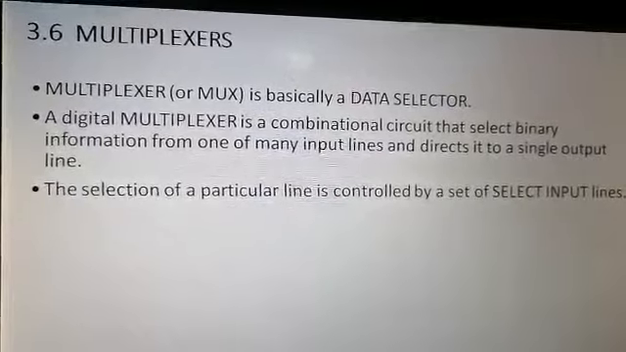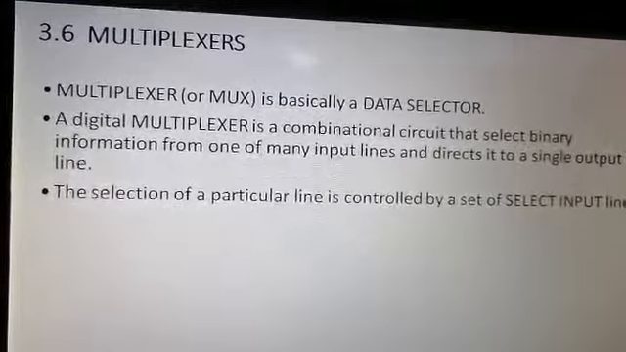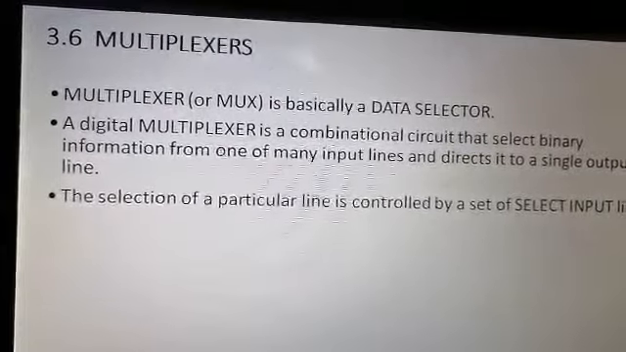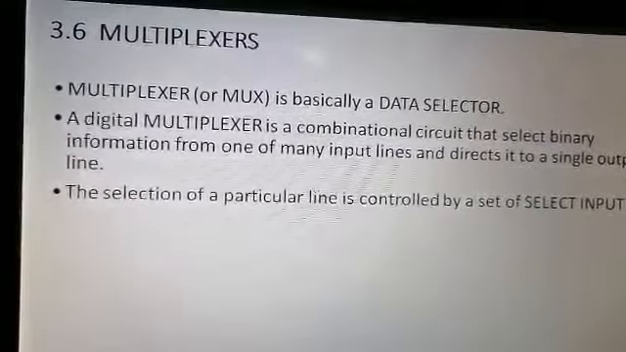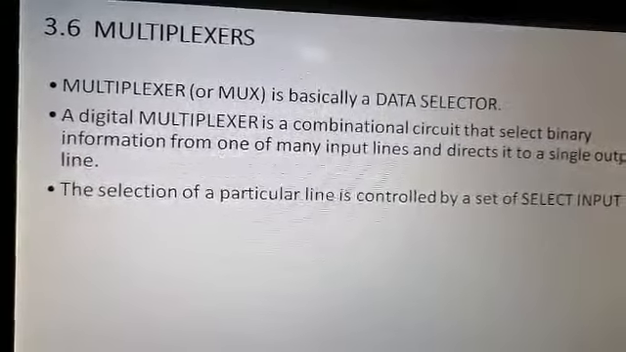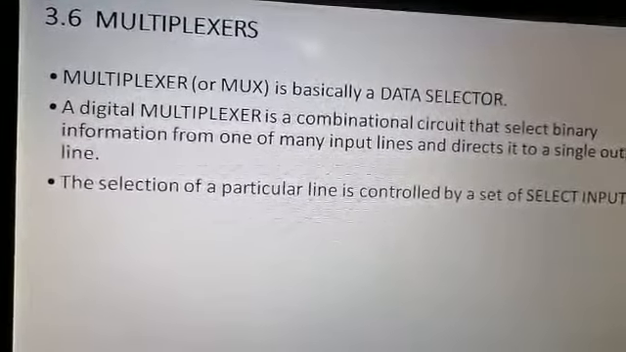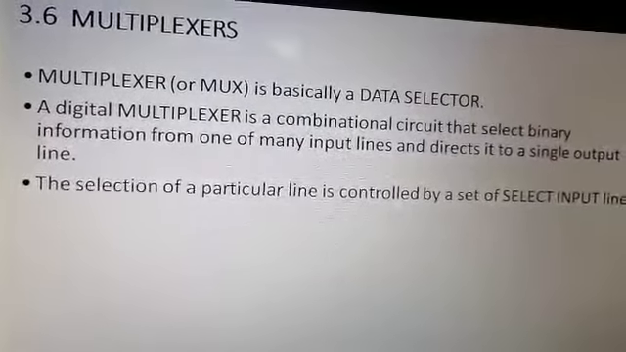Right, so next is the multiplexer, sometimes we call it the mux. The function of the multiplexer is the data selector. The digital multiplexer is a communication circuit that selects binary information from one of many input lines and directs it to a single output line.